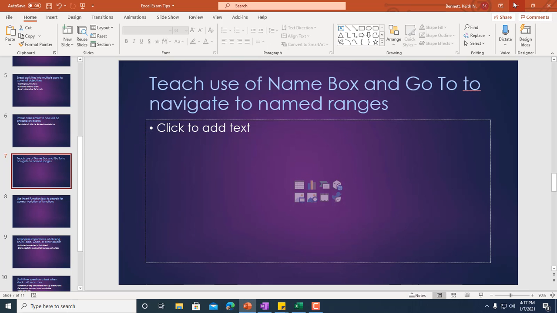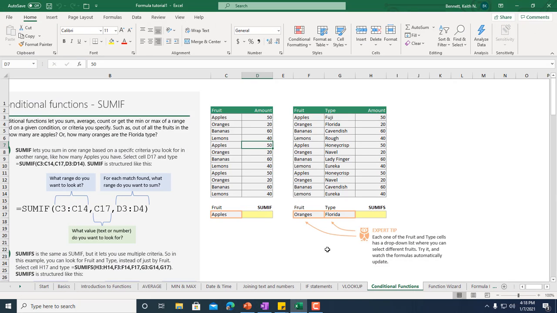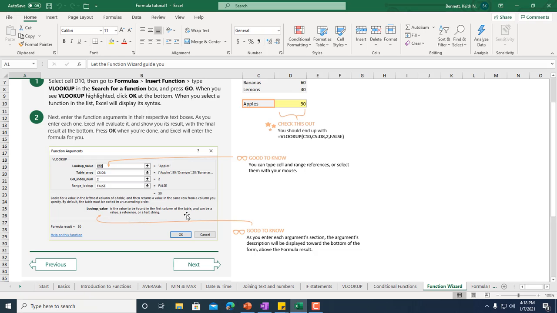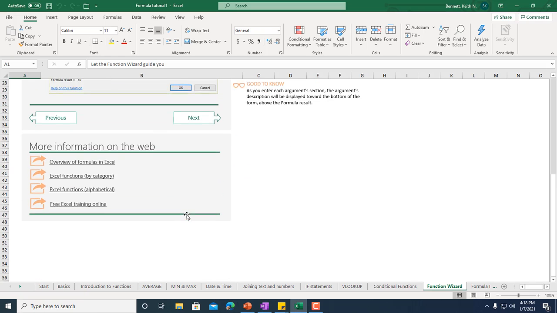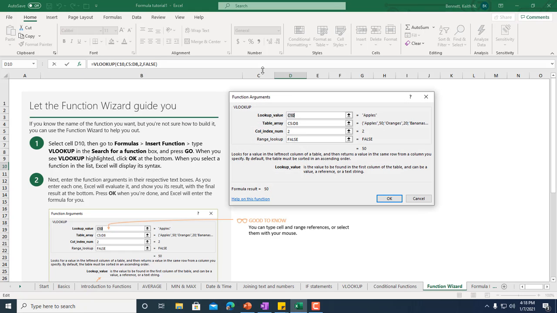Some other things I think are vital in helping students are learning to use the Insert Function box to search for the correct variation of functions. If I open up this same spreadsheet, notice there's the function wizard. They talk about using the function wizard, and I like using that. They've got a function in here, but I want to click on the Insert Function box to open up that wizard.